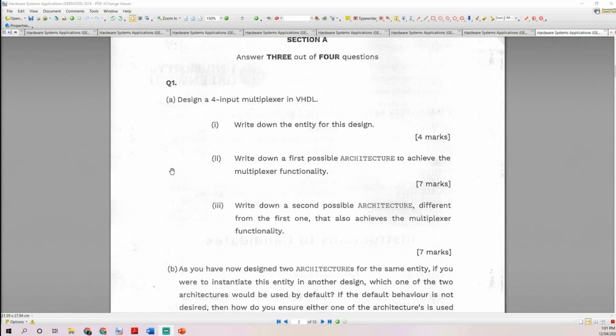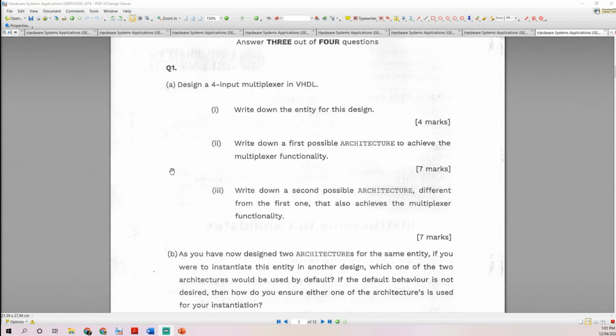So question 1 here says to design a 4-input multiplexer in VHDL. There are 3 parts to this first part of the question, part A. The first is to write the entity for the design. The second says to write down a possible architecture to achieve multiplexer functionality. And the third is to write a second possible architecture.